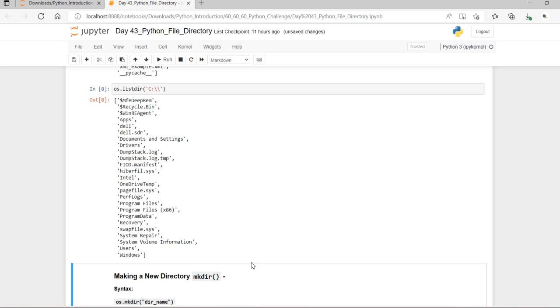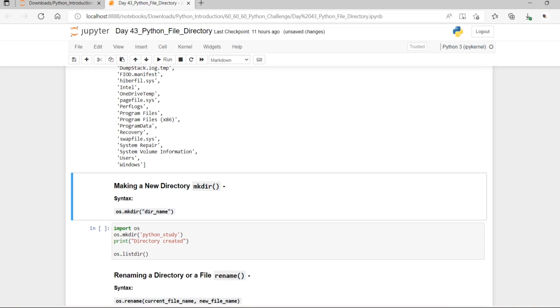Fine. If you want to create a new directory, that is making a new directory, you can use the mkdir method of the OS module to create a directory in the current directory. Kindly have a note of it. You need to supply an argument to this method which contains the name of the directory to be created. This method takes in the path of the new directory.